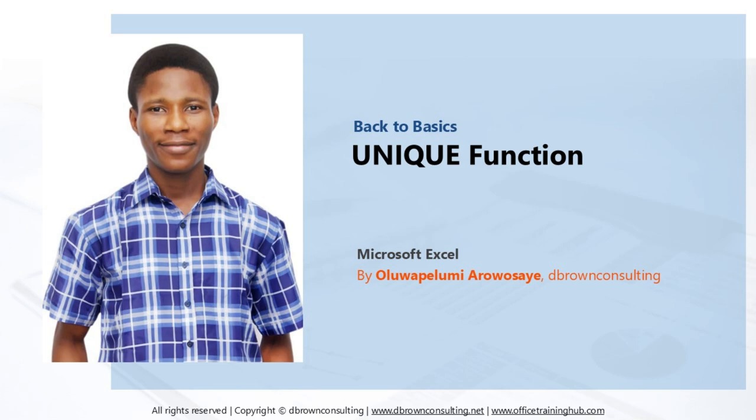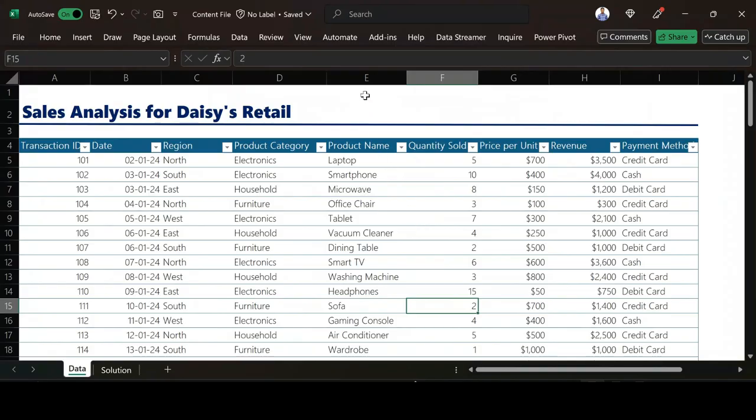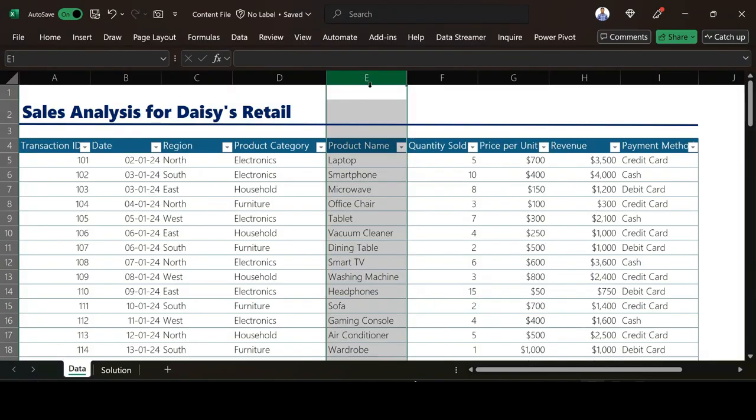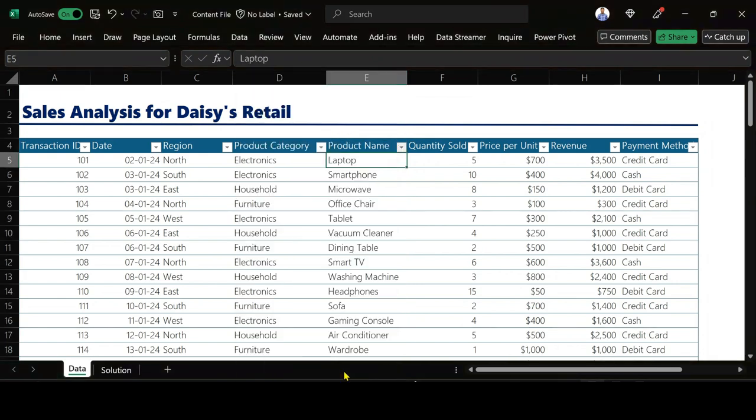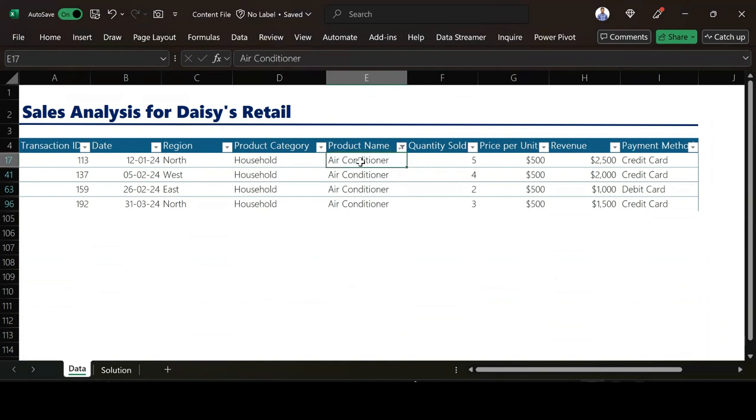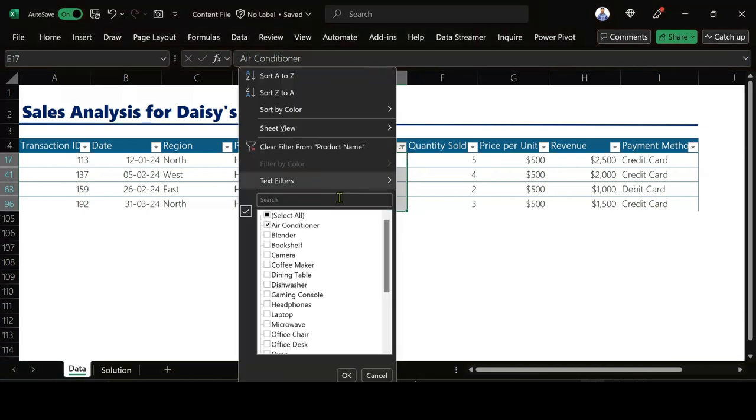In this video, I'm going to take you through how to use the UNIQUE function in Excel. So this is exactly what I want to do. You can see here my product name. I want to see one instance of each product. That is, I don't want to see duplicates. So let's say, for example, I select air conditioner. I have like four instances of air conditioner, but I just want to see one. I don't want to have duplicates. So how do I do that?